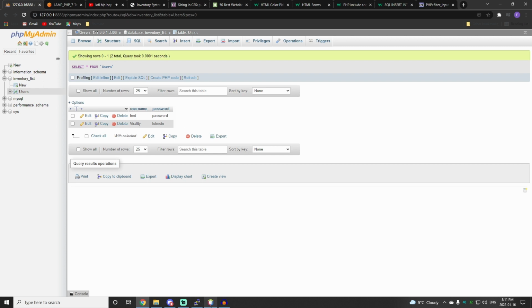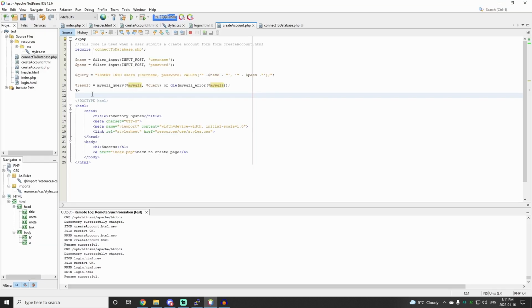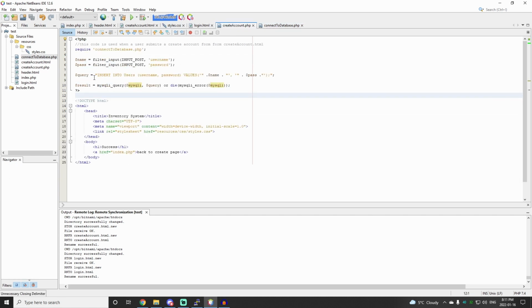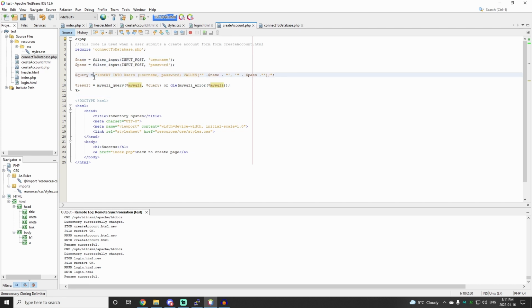What I do like is the fact that I now have my connected database.php file that has this code, so now I don't have to repeat this. All I need is the query and of course the result.